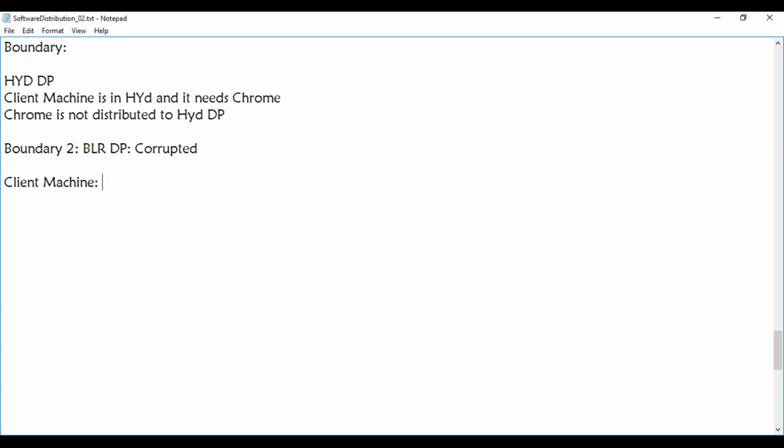What SCCM will do? The management point will tell it, okay, go ahead and download from Bangalore DP because you are in the Bangalore boundary. It will start downloading, so basically it is downloading a corrupted version. It downloads and tries to install and it fails, right? To avoid that, you can do a validation on the Bangalore DP to check whether it has the right files or not.